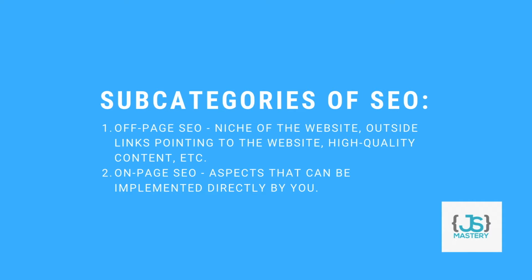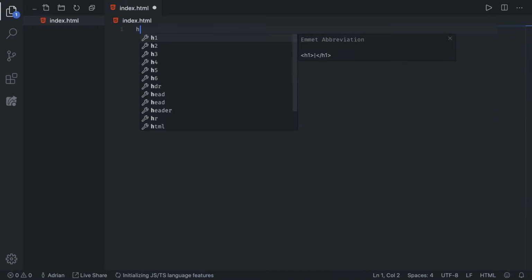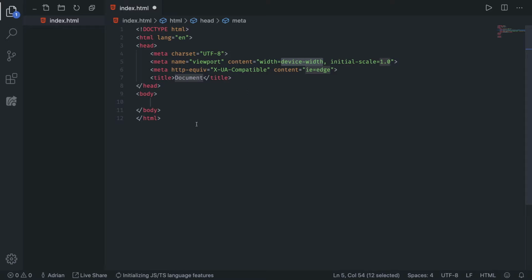In this video, we are going to focus solely on the aspects of on-page SEO that can be implemented directly by you, the developer, quickly and without any issues. Inside of here, we have a basic index.html structure. If you're in Visual Studio Code, you can just type HTML5 or HTML and then choose this syntax, and it is automatically going to generate it for you. If you're using some other text editor, this may not be the case, but then you can simply type this out and then we are ready to go.